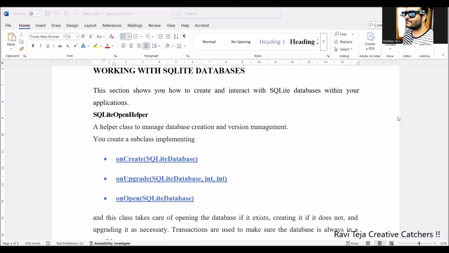In today's class, we are going to learn a new concept called working with SQLite databases. So in this section, you can see how to create and interact with the SQLite databases within our application. We have a helper class called SQLiteOpenHelper. In order to manage database creation and version management, we generally go through this SQLiteOpenHelper.